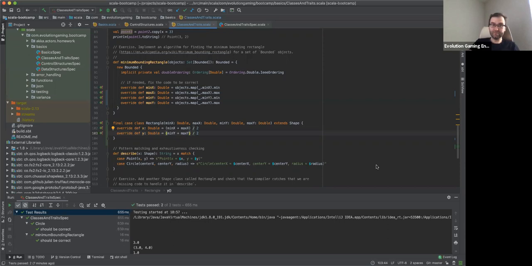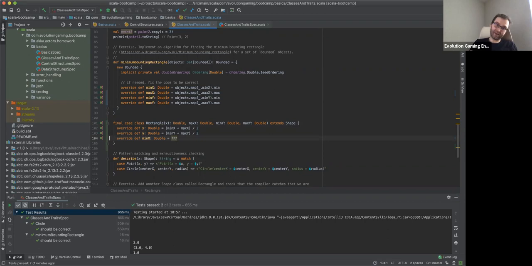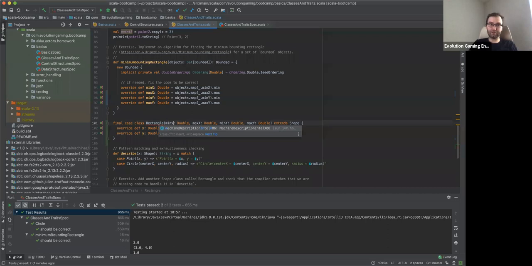And initially I was going to call these things x1, but the problem is if we call them x1, x2, then suddenly we have to implement the min x from Bounded anyway. And then I thought, okay, well, why should we if we can just call it min x? It may be more descriptive. Have less code to write. We don't have to implement those methods if we already have the values named the same way.